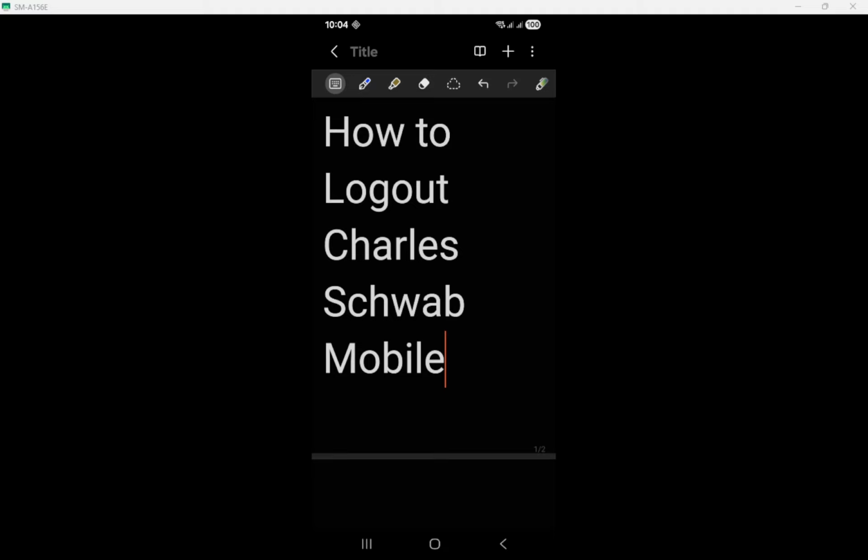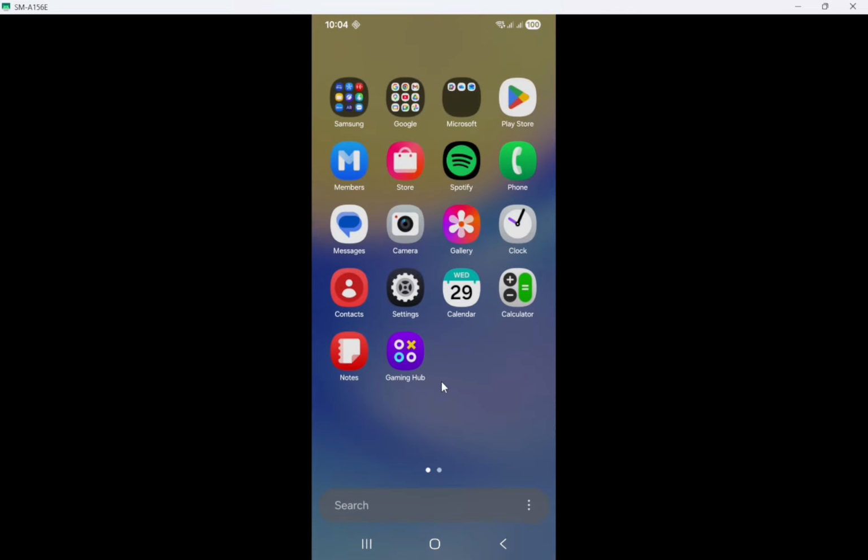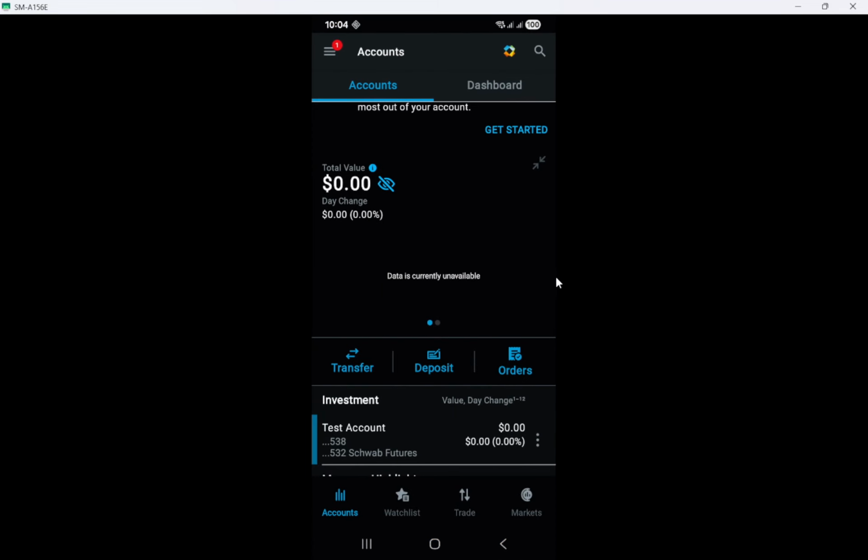In today's video, I'm going to teach you how to log out of Charles Schwab Mobile. Keeping your financial information secure starts with a proper sign out, so I'll walk you through the most reliable way to log out of the Charles Schwab mobile app on Android, and I'll also explain a quick exit option and when to use it. First, open the Schwab mobile app on your Android phone.